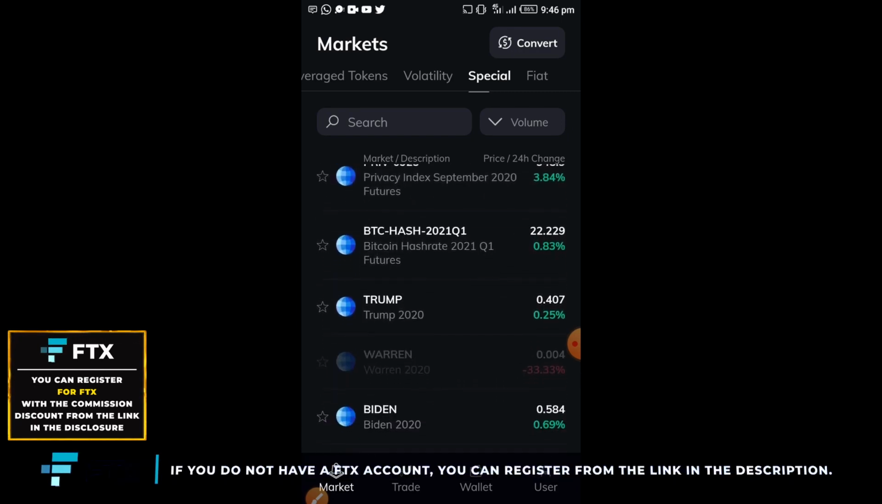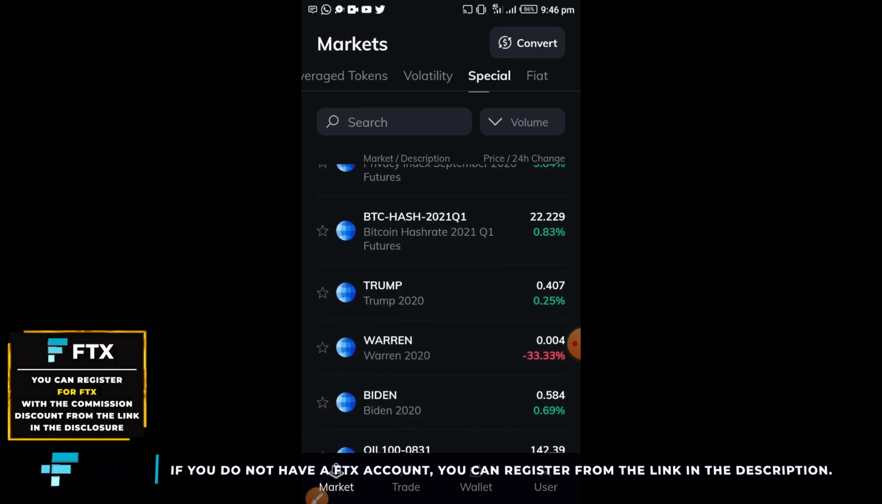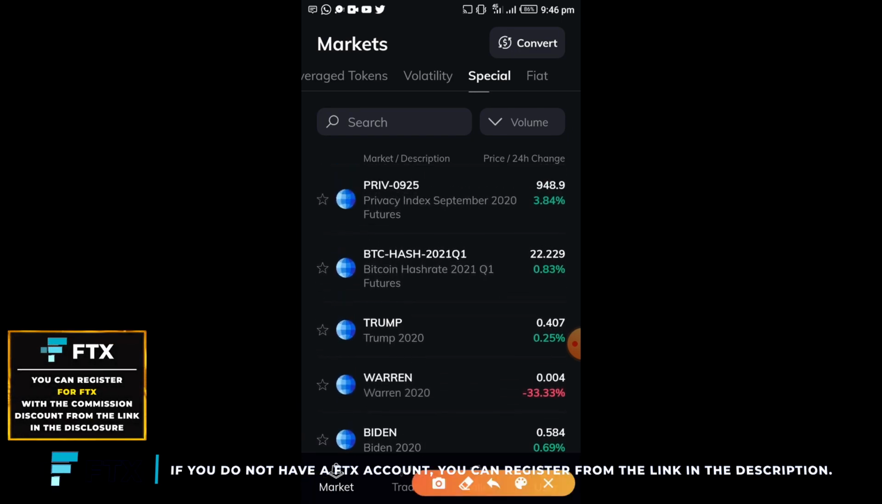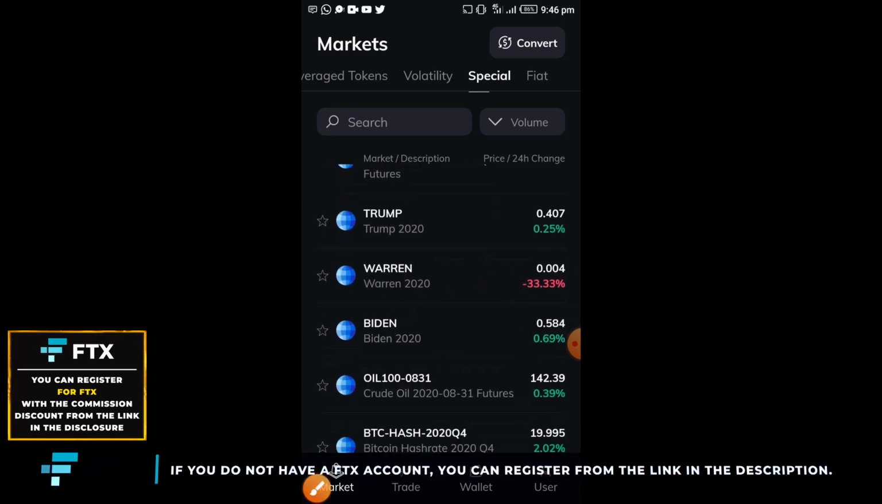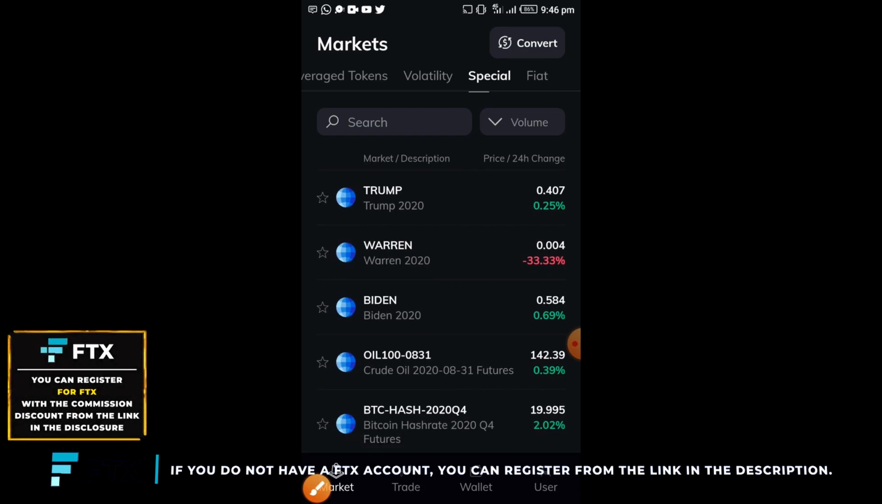The forthcoming American presidential election, you can trade it here. Of course you can trade it. You can see Trump, you can see Warren, you can see Biden. Okay, still good, and that's for the American president. You can still trade oil here, BTC hash, you can trade all of them.